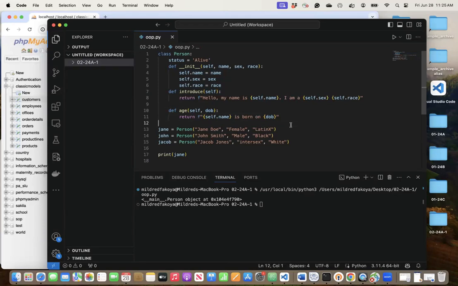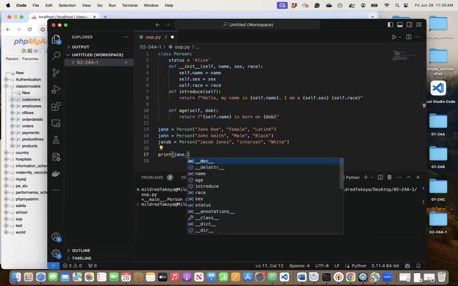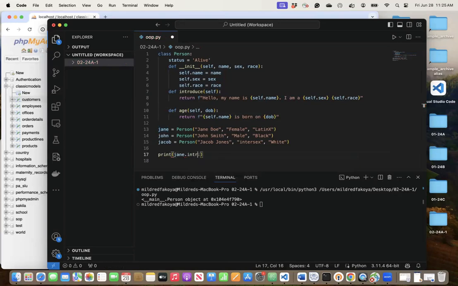So we have created all of these different methods or functions within the class. And now we have these different persons that we have created. If I say print Jane.introduce, that's clear. So I'll call introduce with the parentheses.